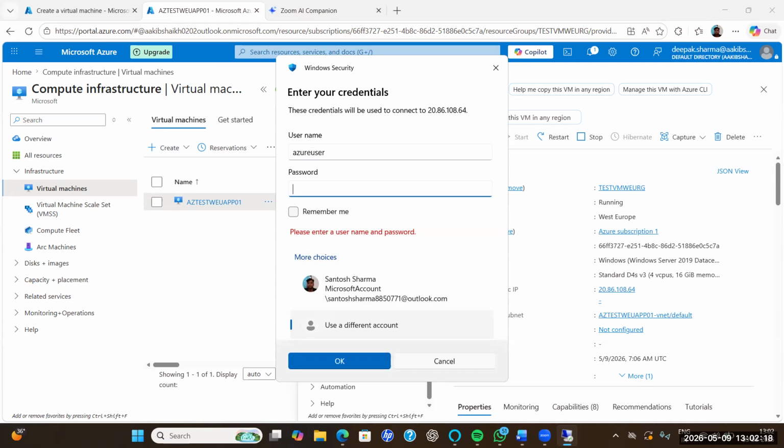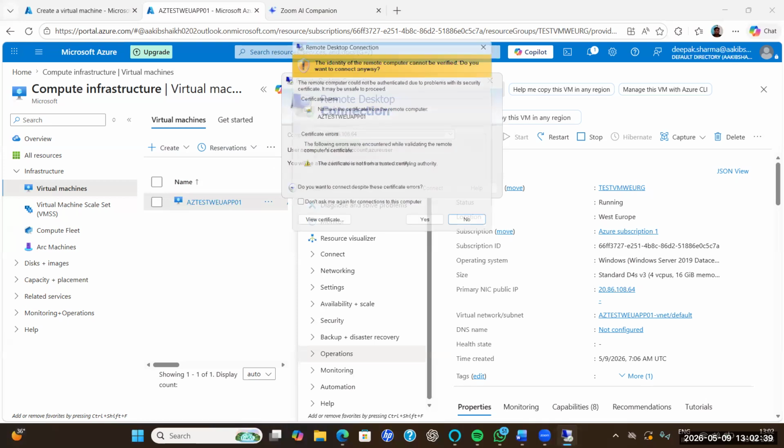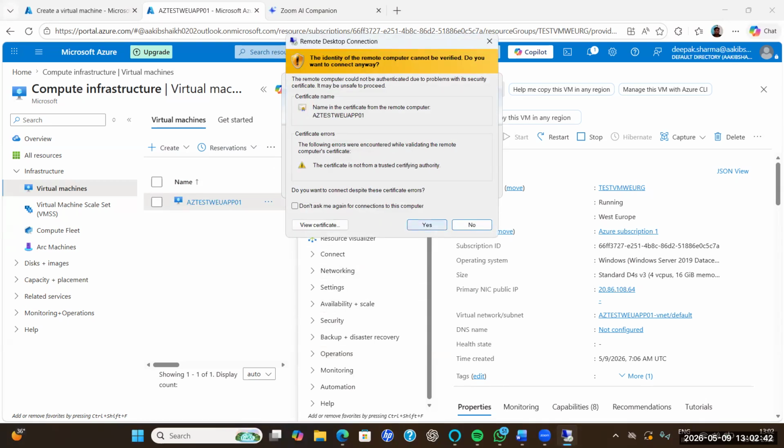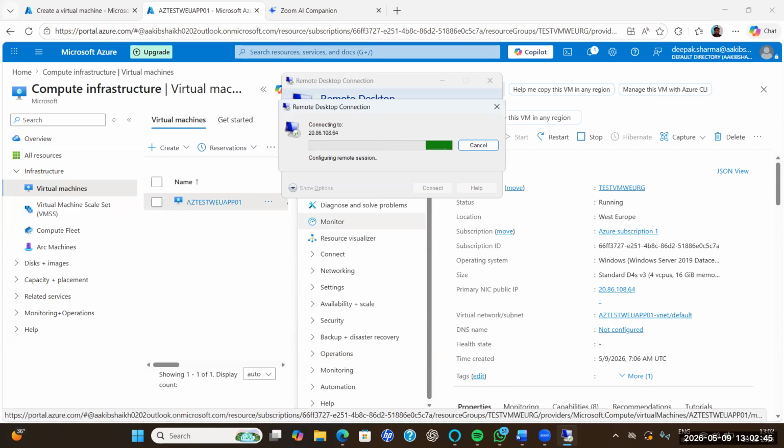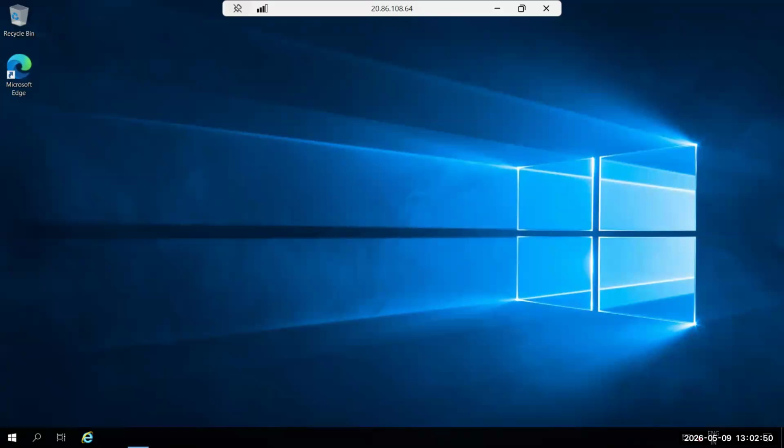Allow me, I'm sharing the password in the chat. This is the password. Copy and paste it. I've shared it in the chat. Click OK. Click yes. Now you are inside the virtual machine.